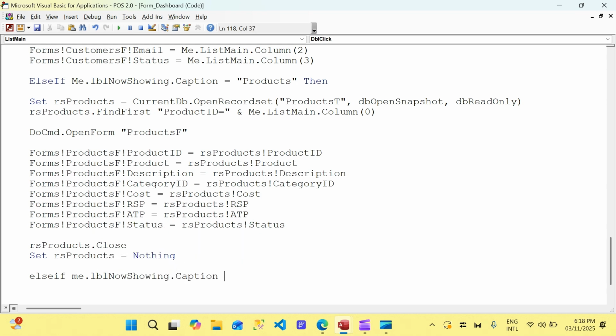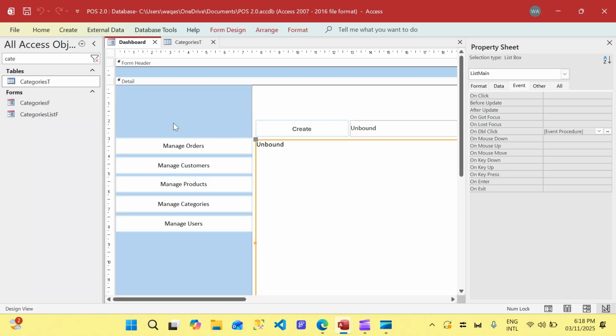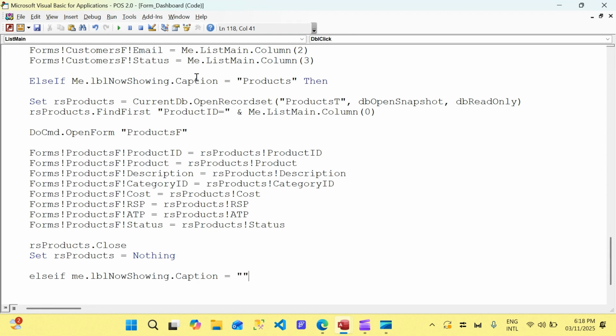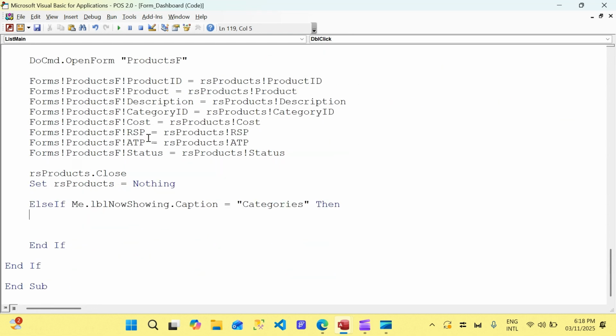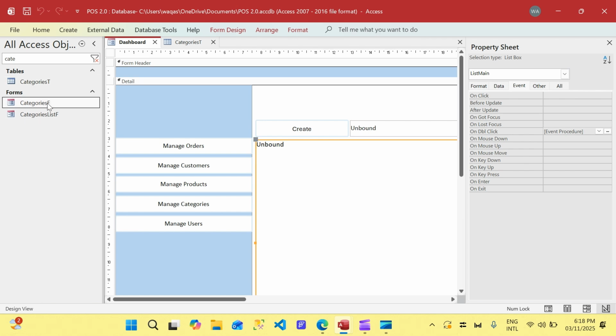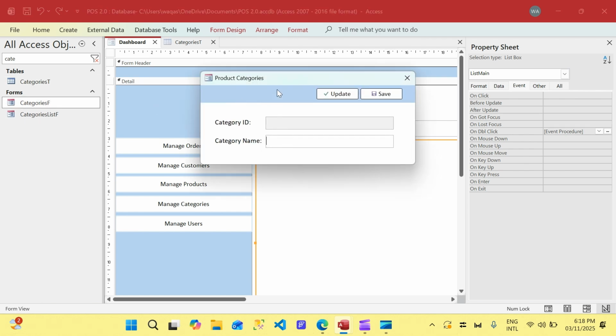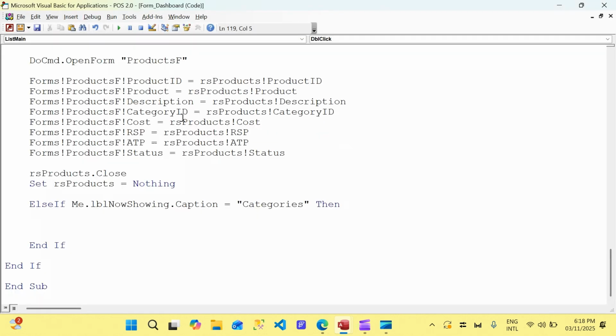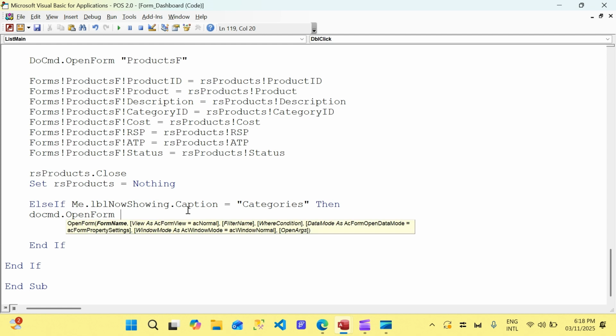and that would be Me.lblNowShowing.Caption equal if it is categories, then what do we need to do? We need to open the form, this form, literally two fields. Okay, categories F. So we'll say DoCmd.OpenForm. The form name will be categories F, and we'll open it as a normal form.